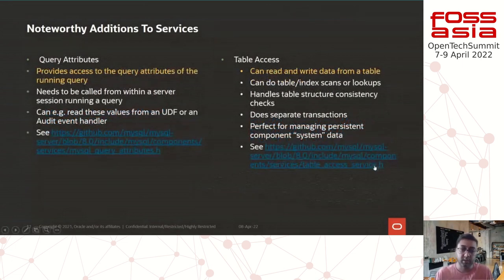We have something called a query attribute, which provides access to the query builder of a running query. And it needs to be called from within the server session, when you're running the query. It can read, let's say, a value from a UDF or an audit log event handler. It's pretty useful. The table access, a component can read or write data directly to and from a table, perform index scan, handle the table structure and whatnot. So it provides a good way for a component to persist or change their own data if they require it.